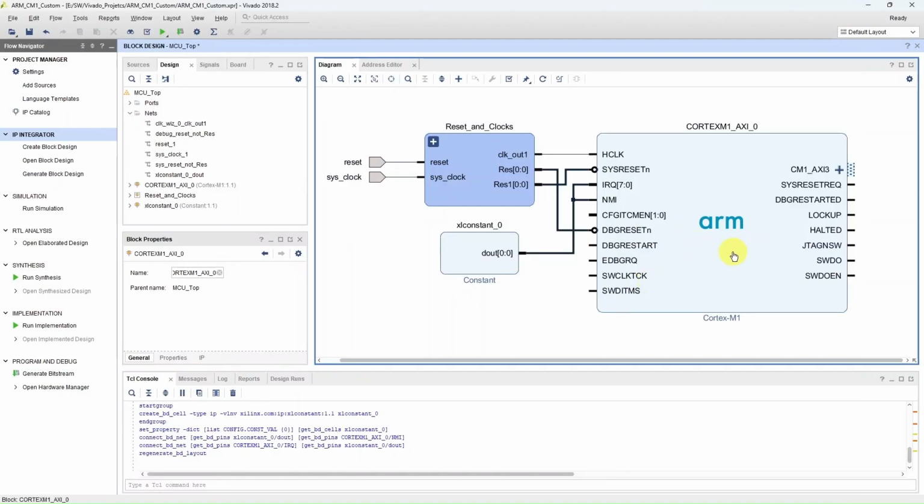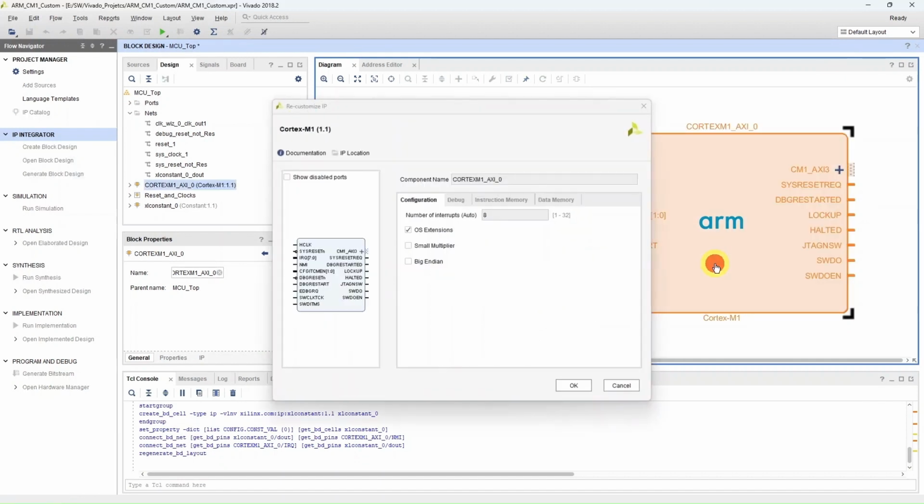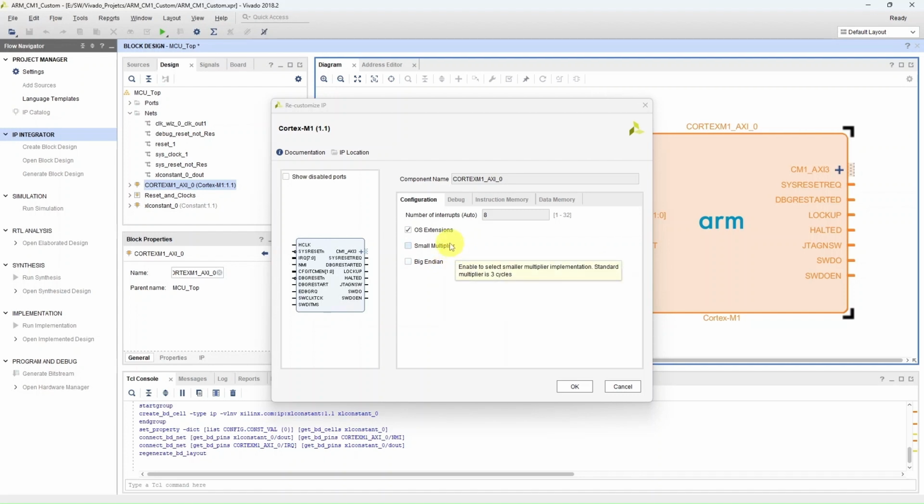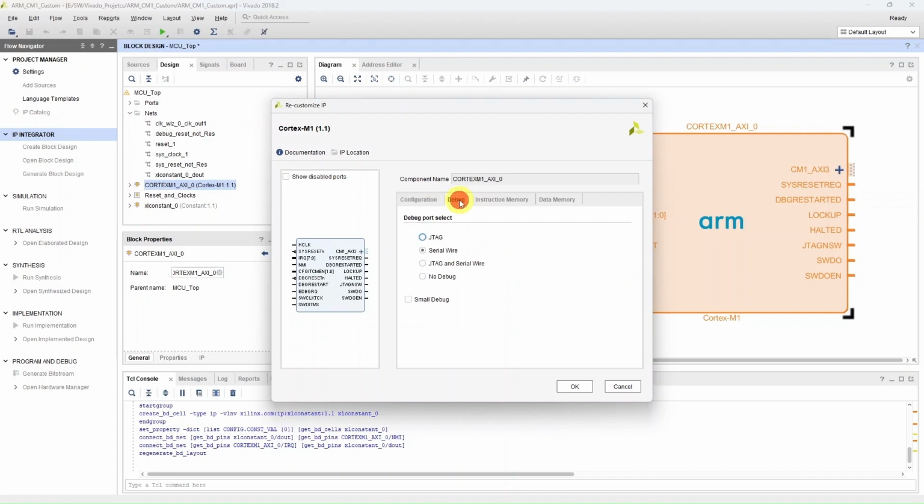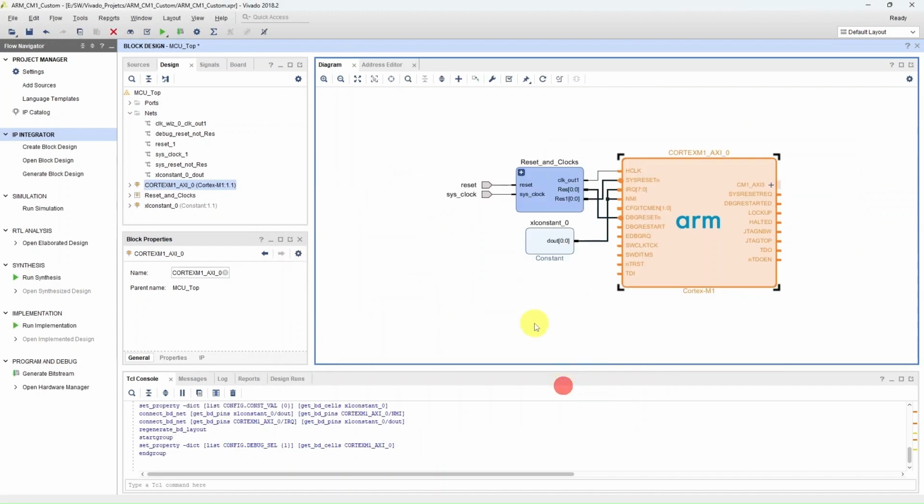Now let's go ahead and customize the ARM IP for debug. So here we have the basic configuration. We'll enable the OS extensions just in case we are going to use an RTOS for the software. Small multiplier and big endian, we'll probably not enable them as of now. And for the debug, let's select JTAG because we'll be using JTAG in this video. And this is for enabling small debug. We won't do that. We'll just have the JTAG.